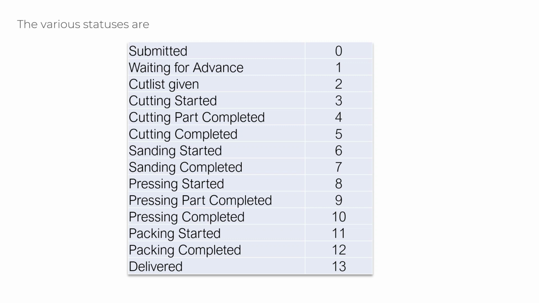Once all the production work is over, we can move to packing started when it's taken up for packing. And once packed, we can keep it as packing completed. Once the material has been delivered to the client, we can change the status to delivered, which means that the order is completed and delivered to the customer.